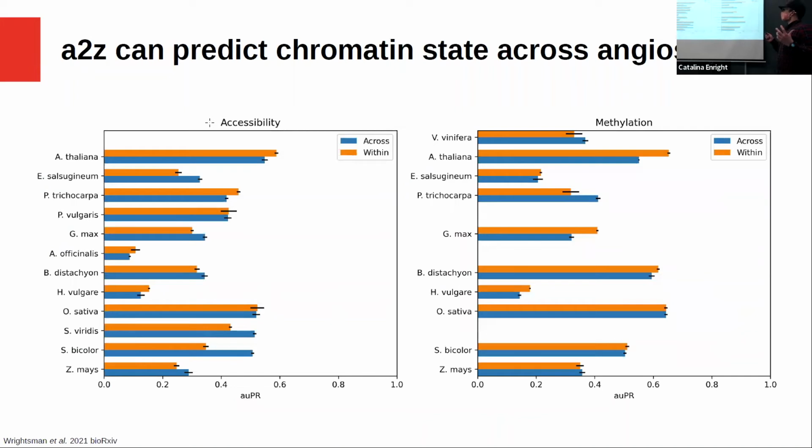All right, so here are the results across both features and all the species in my data set. What's very encouraging is that at least in accessibility, we see a very competitive comparison between the across species and within species models. It's either equal to or greater than the ability of the within species model, particularly in the grasses. If we look at methylation, the case is not as strong, but it's still there across all the species that I've sampled.